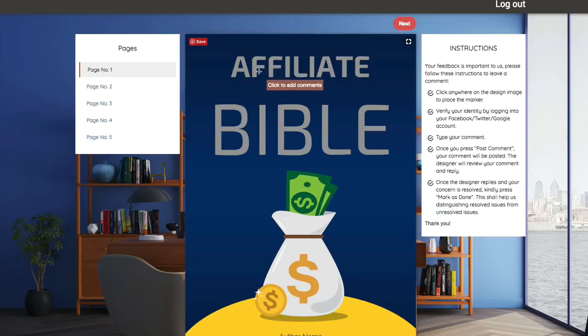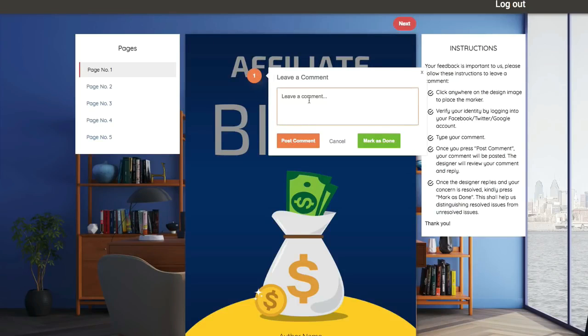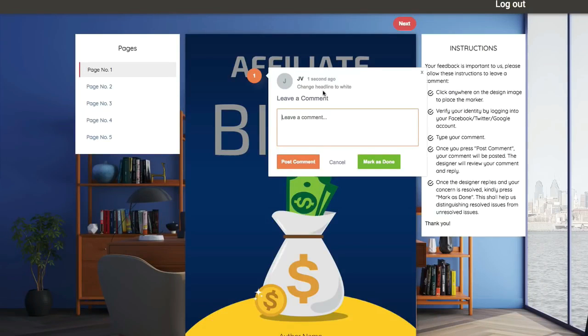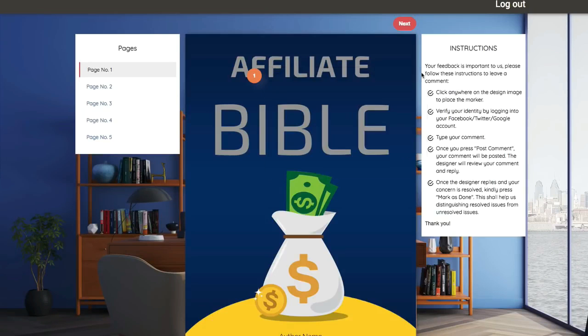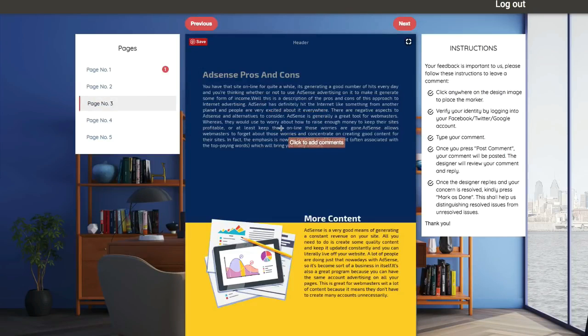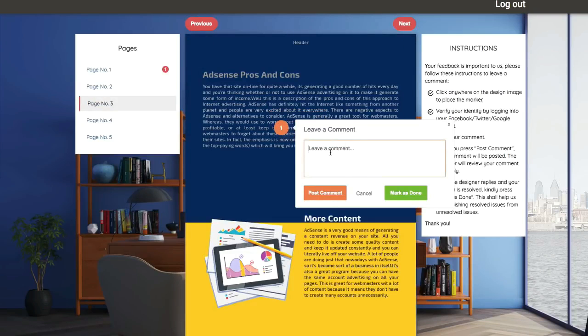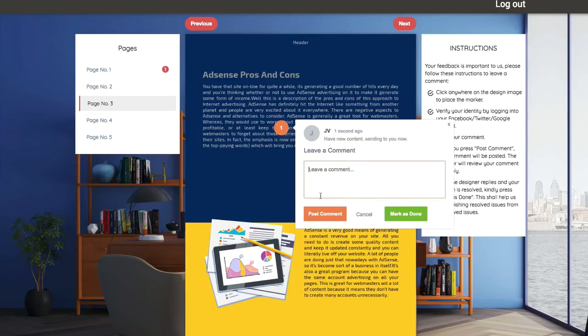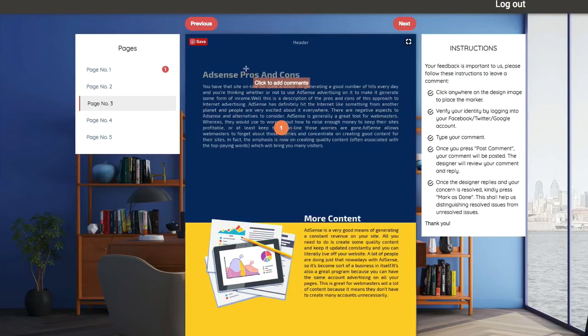So let's just say I wanted this a different color, the heading, okay? I'm going to say change headline to white. Okay, great. Post the comment. Wonderful. And as you'll see, it puts a little message history here. Right here, let's go to page 3. And here I want, I have new content sending to you now. Okay, great. All right. Okay, wonderful. So let's just say they're done. Everything's all good. They're good to go.